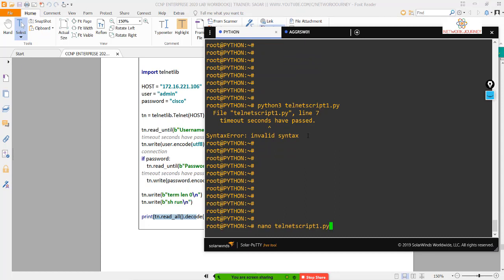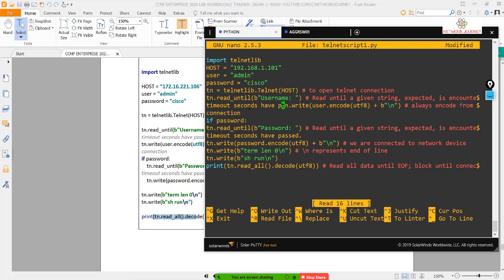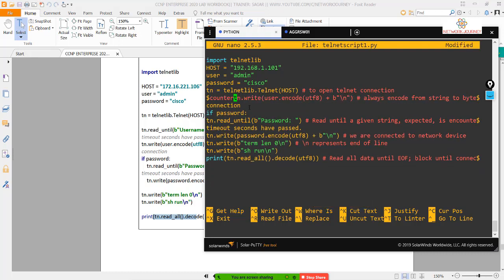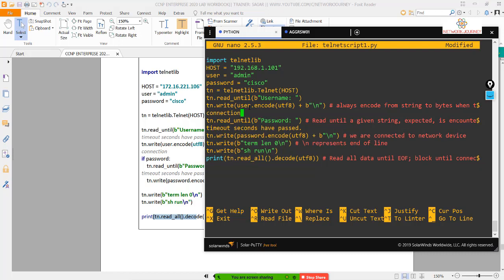So let me just see my script. I hope it's okay. It looks like there are some unwanted lines that have been copied, so I'll take those out. These lines are nothing but comment lines which I had added so that it's easier to understand. I'll take out all these unwanted comments.